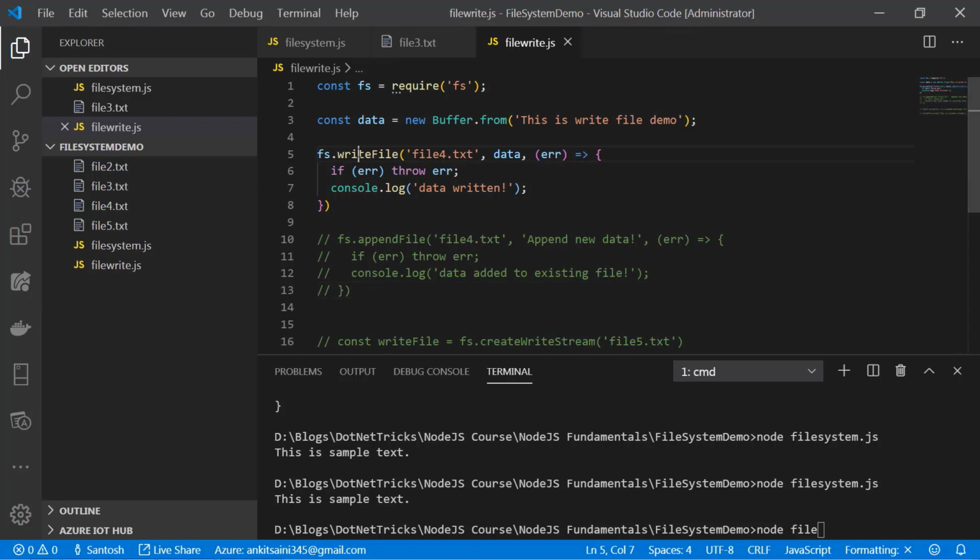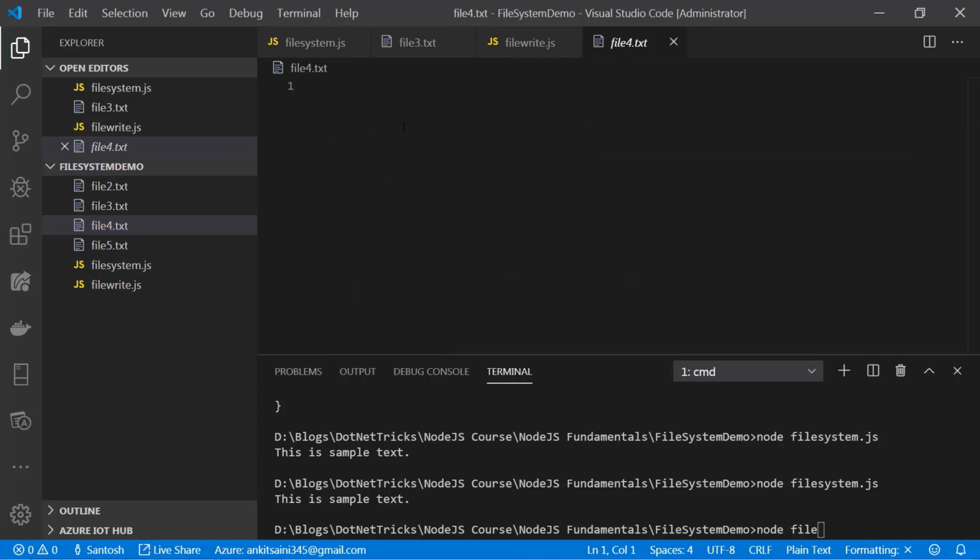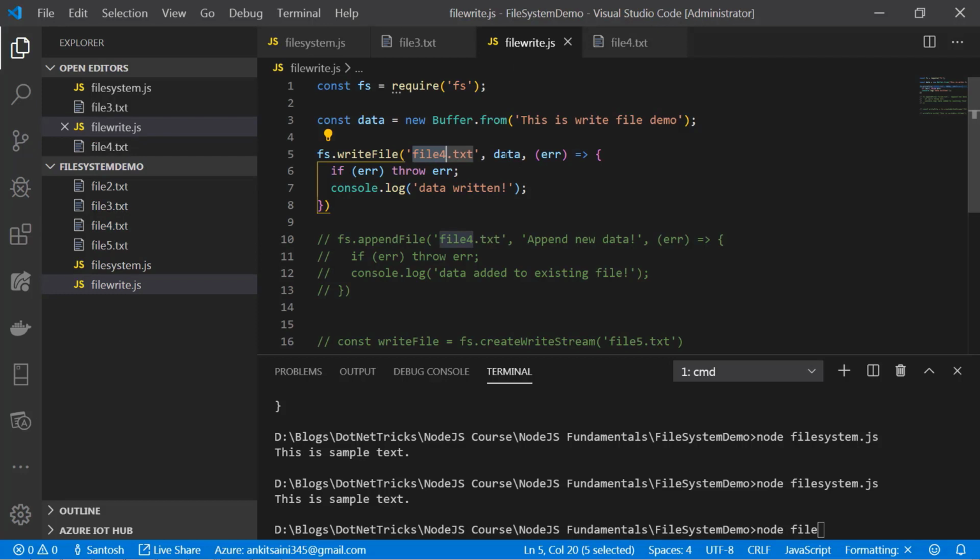The writeFile function takes the first parameter as the file name. I've created a new file, file4.txt, which is empty. We don't have any data available here. The next parameter is data, which is the data we want to write into this file, which can be a buffer, or a string as well.